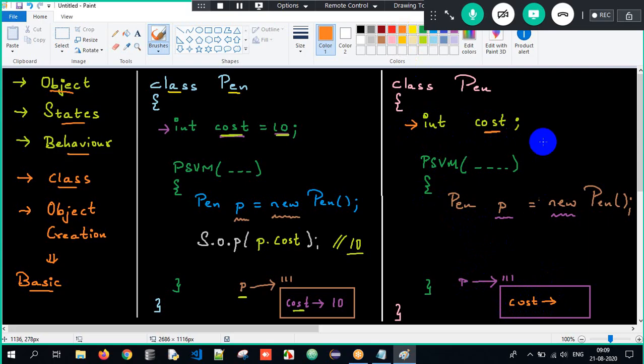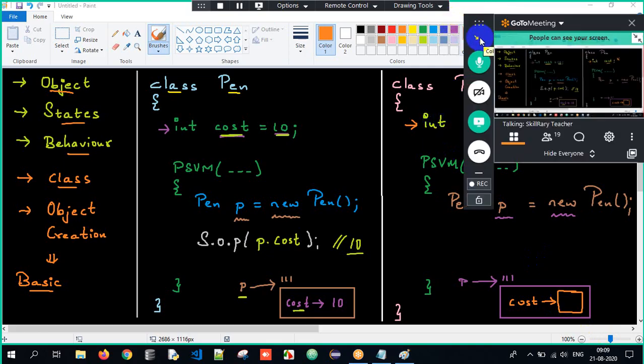But since it is not initialized to any value, what value will I store here? It is not initialized to any value. What value will I store here? Any idea here? Think about it and tell me. You got the clarity, right?